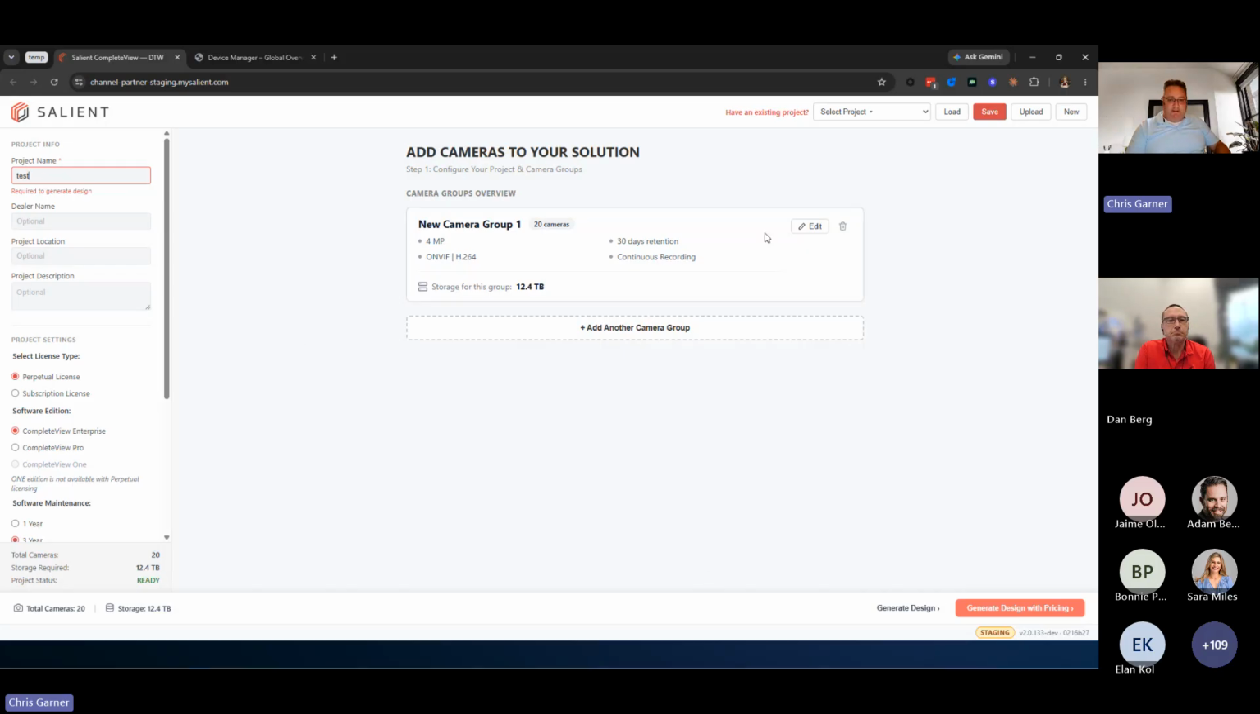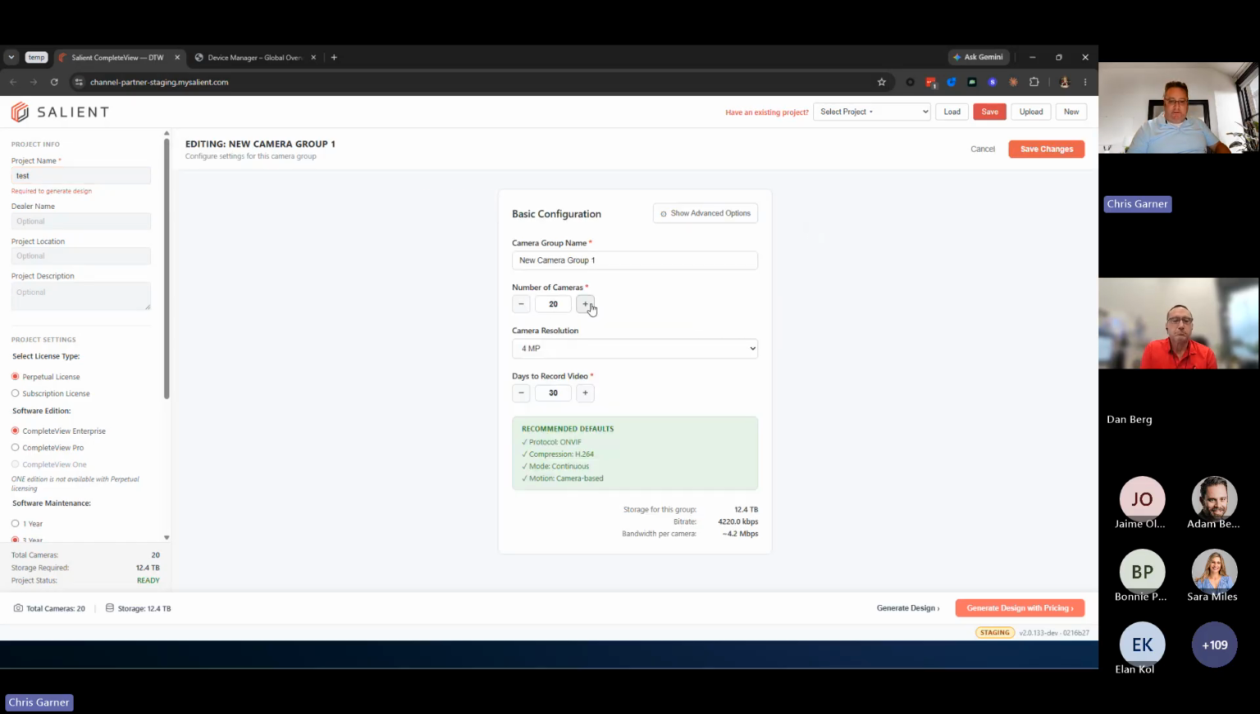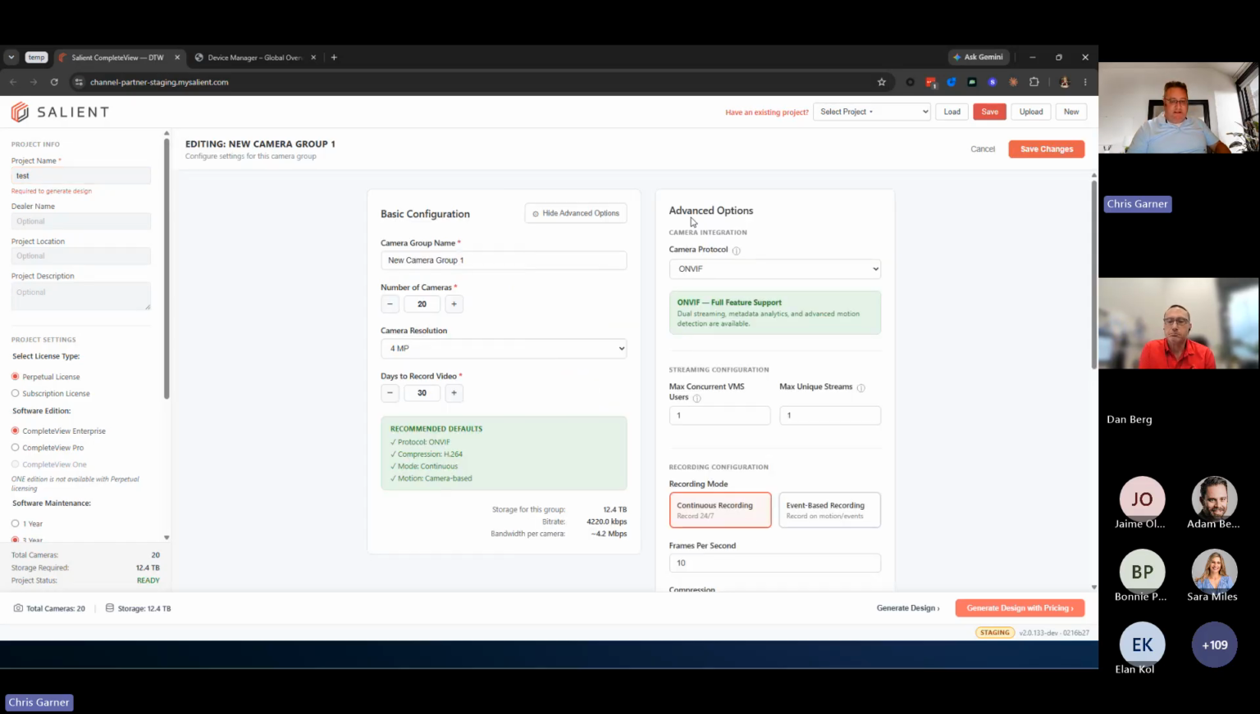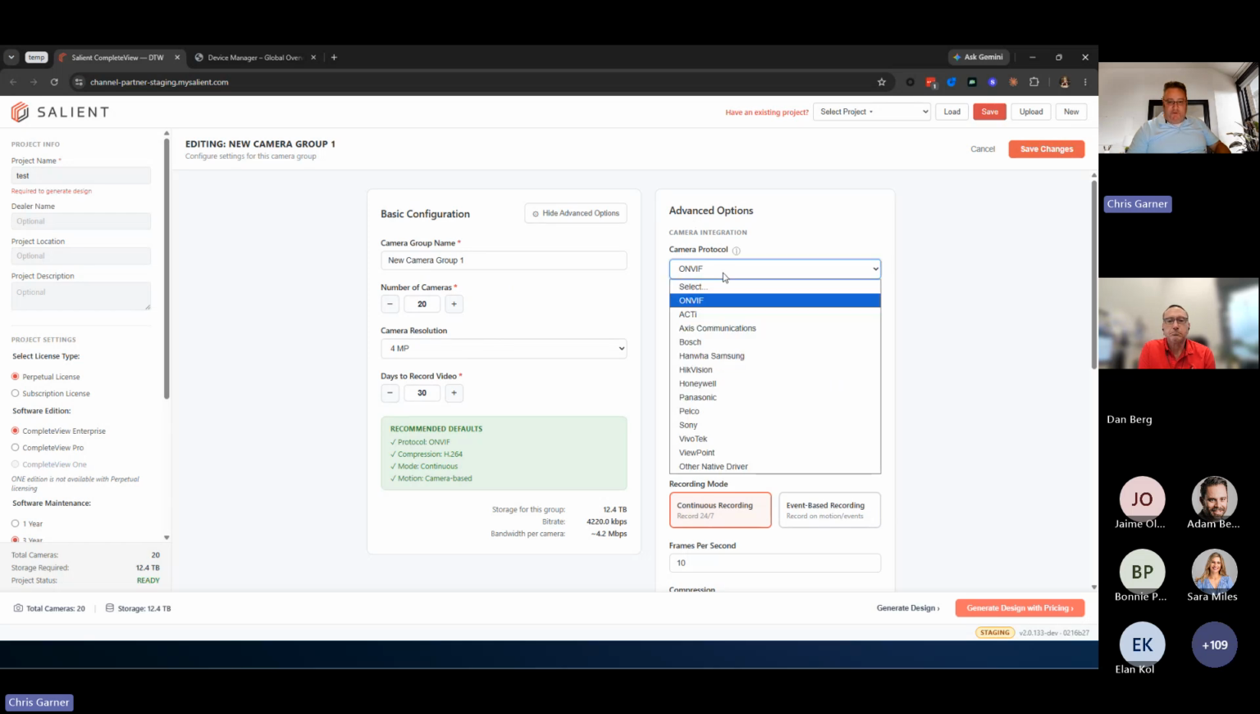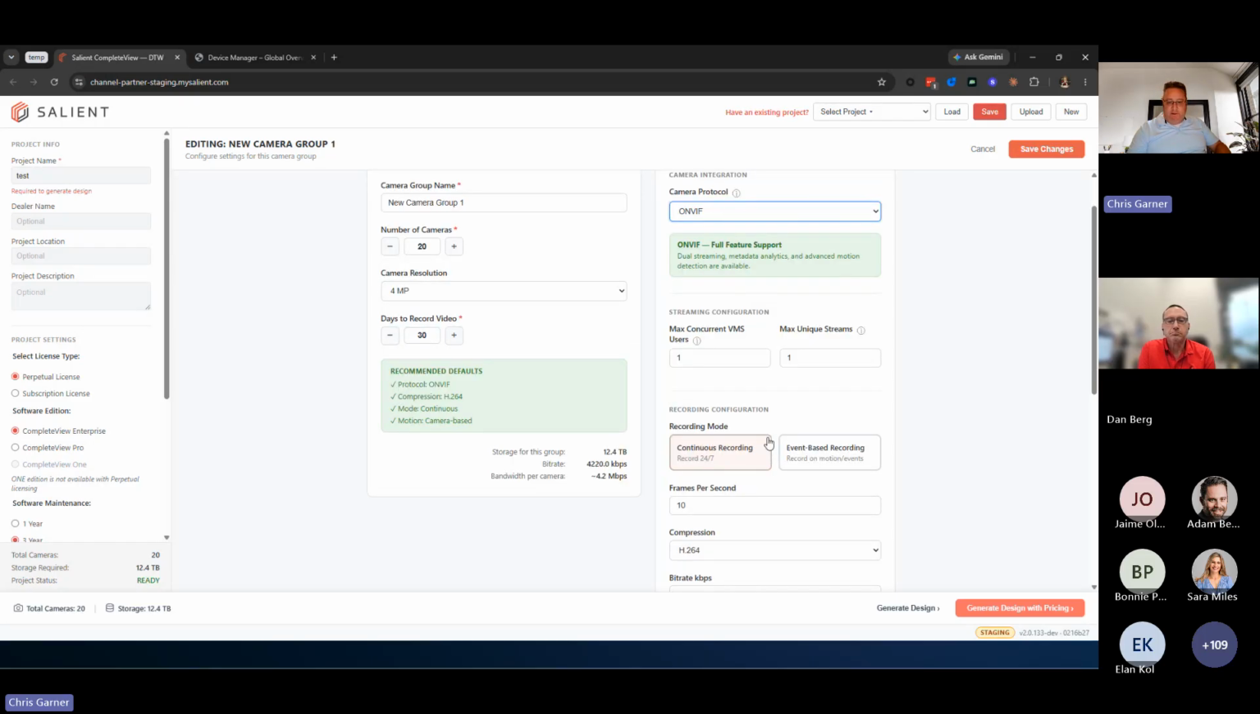But let's not stop there. Let's see what else we can do within the Design Tool Wizard. So I can add another group here, or I can go back in and edit this group. And I want to see the advanced options. This is where we start getting into defining what different protocols we want to use, and how this is going to be viewed. These are all things that we had in our previous Design Tool Wizard, but again, we're surfacing them in a different way.